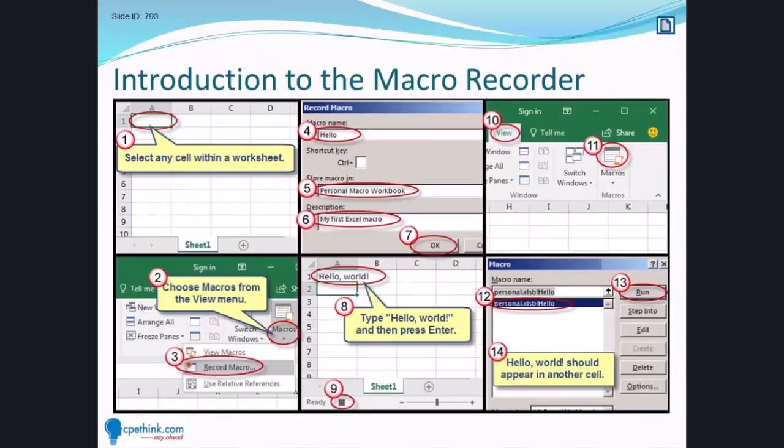Let's begin with an introduction to Excel's macro recorder. And so that feature is tucked away on Excel's View menu. And so you may not have noticed before, the macros command is the last command at the right on the View menu. And if we pull down that macros command, we'll then see that there's a choice to record the macro.